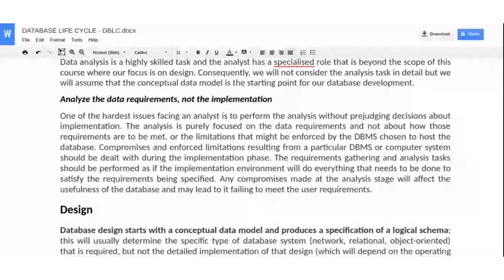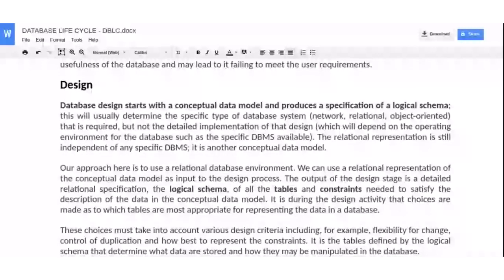So the design phase. The database design starts with a conceptual data model and produces a specification of a logical schema. All right. So again, when it comes to design, the conceptual data model is both an item of analysis, but it's also an item of the design phase. The conceptual data model that we build seems to be in both phases, so to speak. But of course, it develops from the analysis. But it's part of the design to some extent.